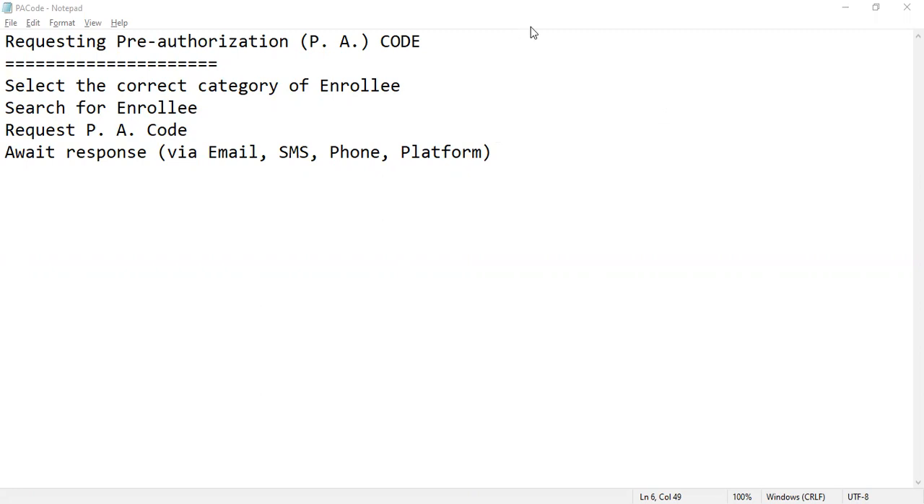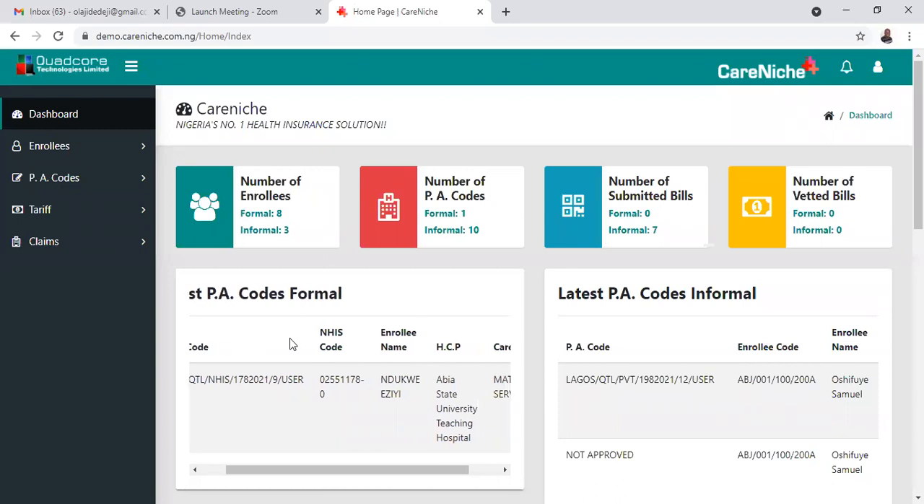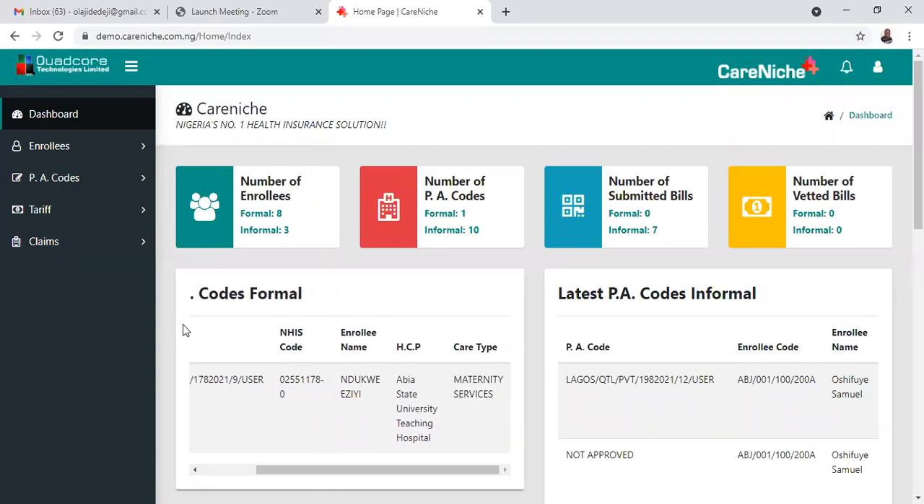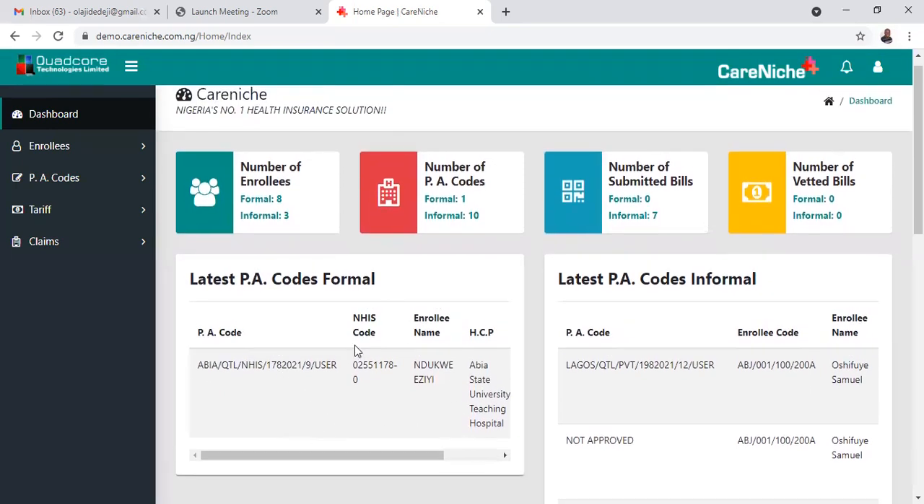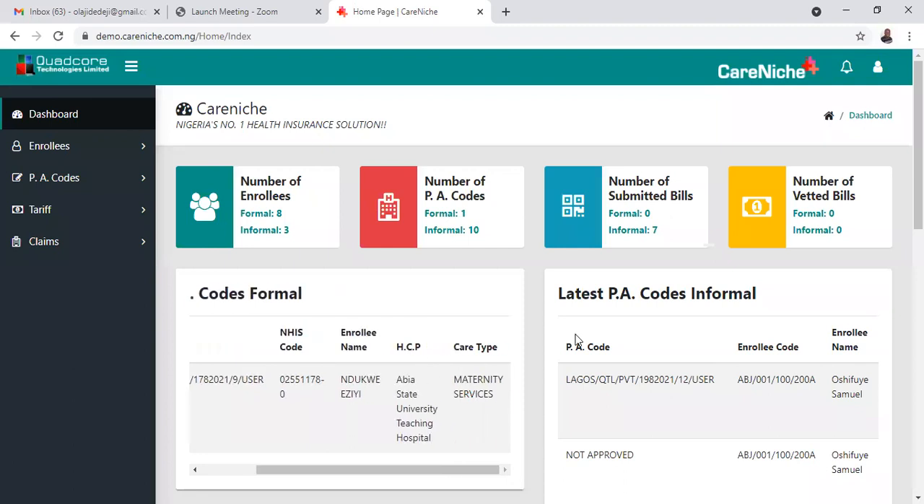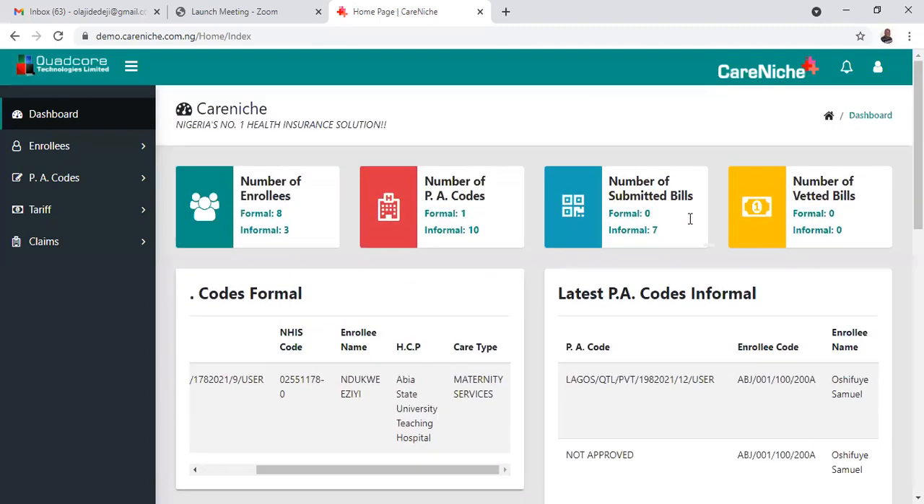As usual, we'll go to our software, CareNiche. I log in as enrollee. This is a user that is registered as enrollee. So when I log in as enrollee, this is what I can see. You can notice that I have the PA codes I've gotten for formal lives, and then the PA codes that I've gotten for the informal lives.